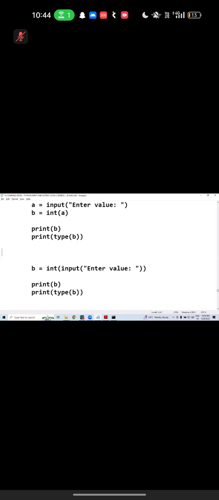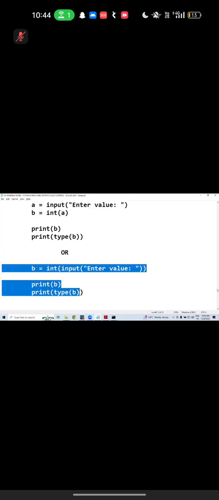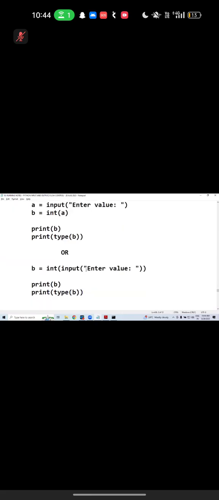Either the above code or the below code. Let me use the or symbol here. When I say or, you can write it either way. Either you can write like this also. More clarity. You can go for this code or this code. Fine, then we are done with today's session.